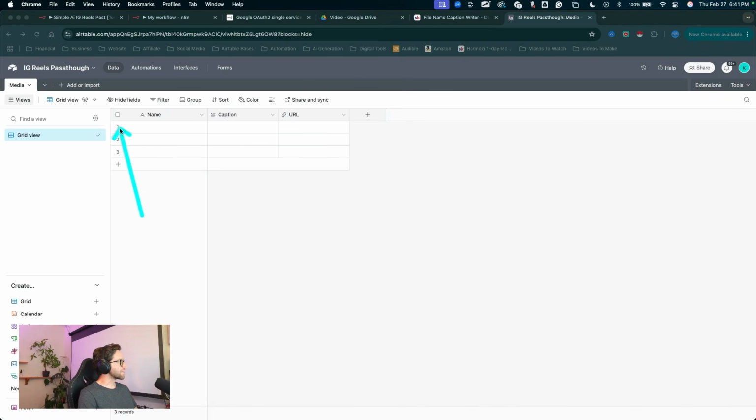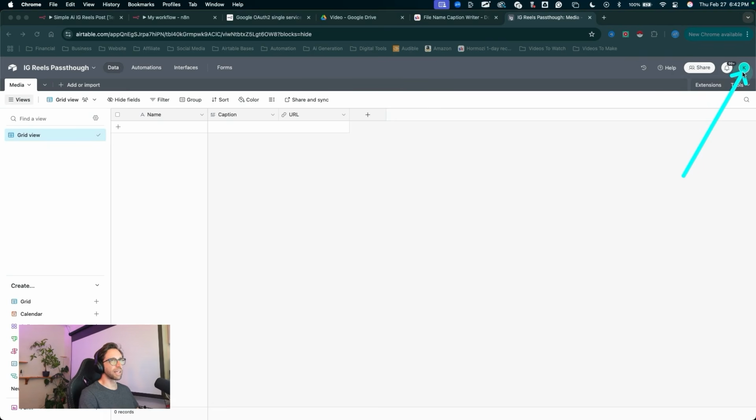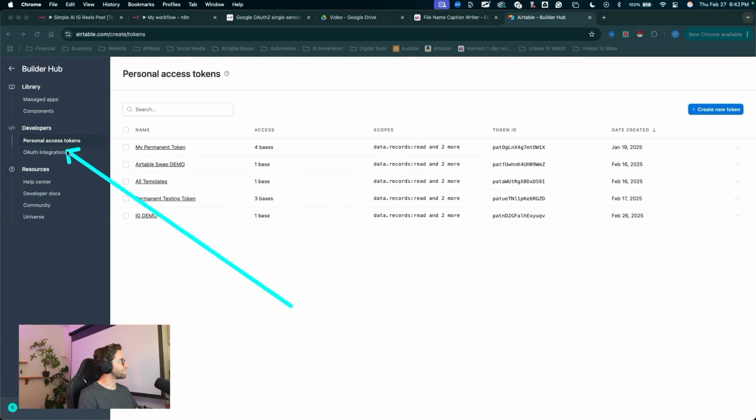Now, last thing I'll do here is click the check boxes on all of these records, right click on one of the records and say delete all records. Now our Airtable base is set up and ready to go. Let's create our access token for Airtable so we can drop that into n8n. I'm going to come up here to my account settings, click on Builder Hub. You're going to want to find your personal access token section under developers. Click on personal access tokens.